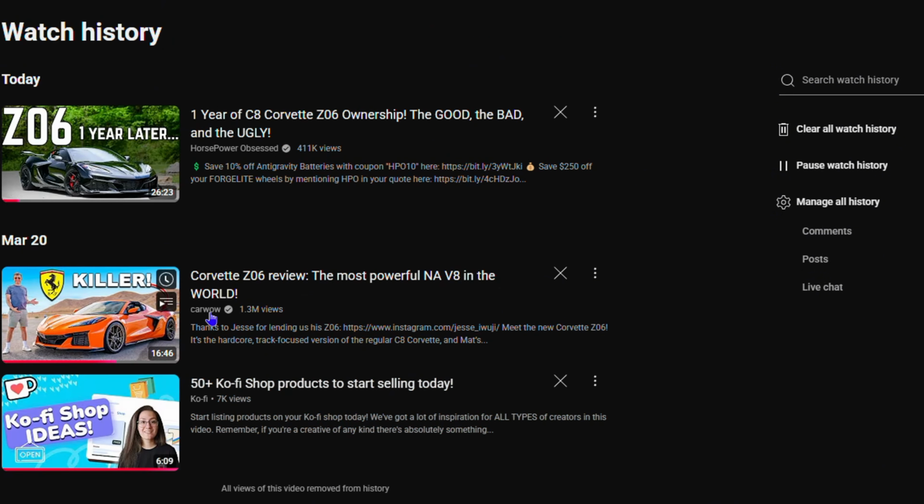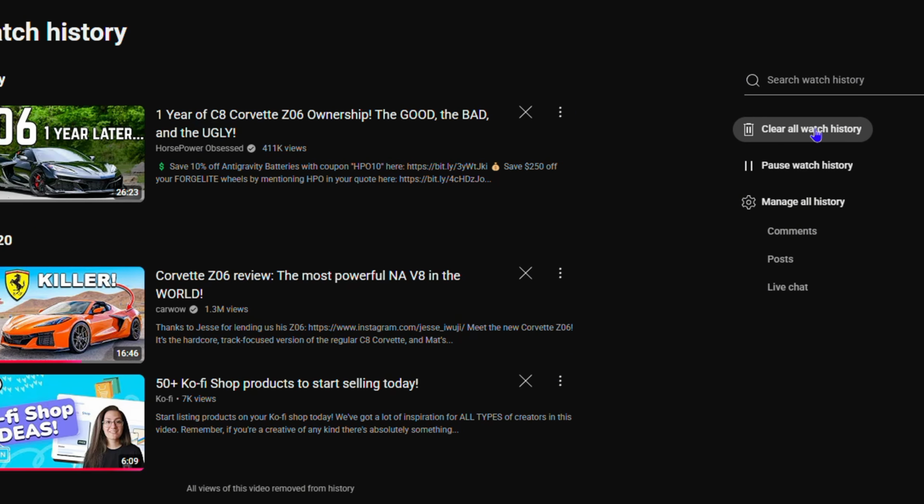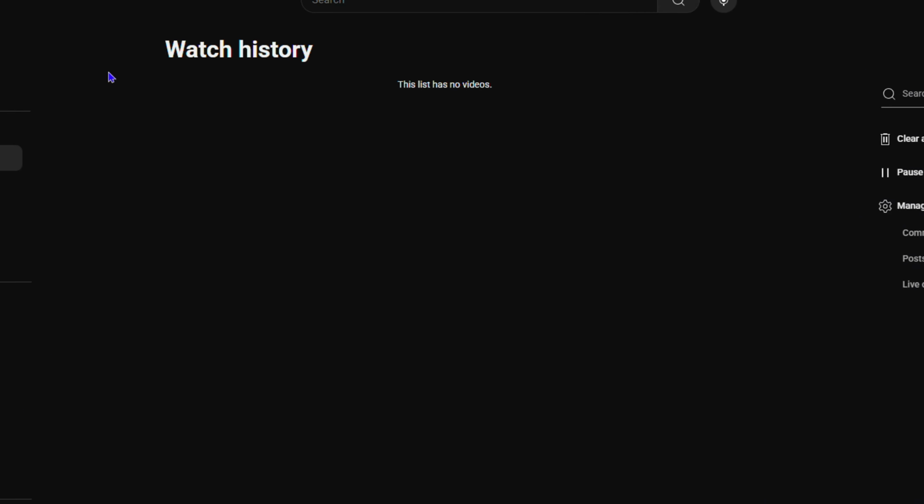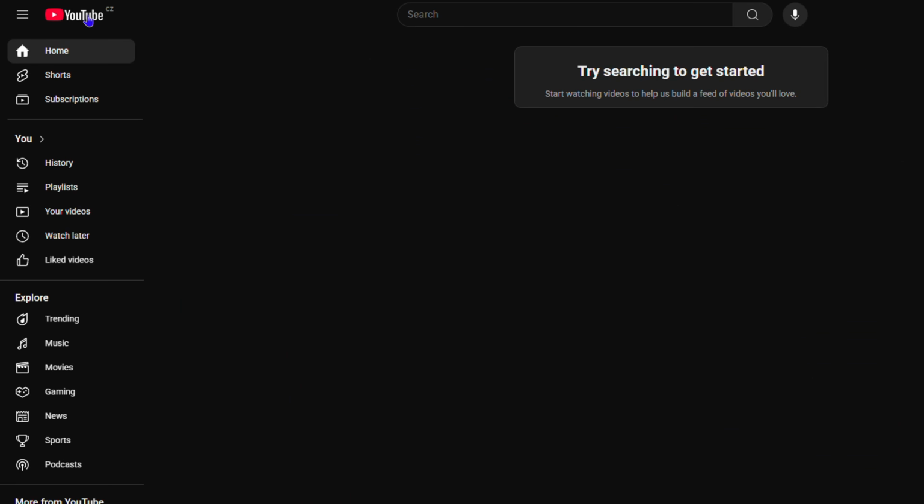And if you want to delete your entire history, you can simply look towards the right hand side and you have Clear all watch history. You click on that, you have the pop-up and it says Clear watch history. You click on this button and this is going to clear all your watch history. And as you can see here, my watch history is now gone. If I click on the YouTube logo on the upper left hand side and go back to home, you can see that there's no watch history. It's clear, and I can start fresh by searching for whatever I want.